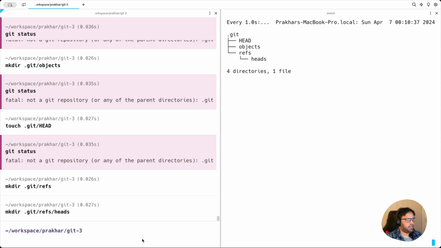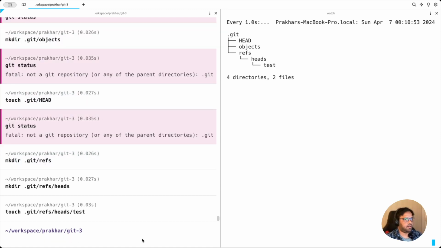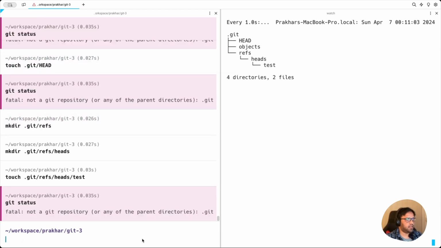So let's do that. So we start by creating mkdir .git/refs/heads and a file called .git/refs/heads/test. Alright, so we have created a HEAD file, objects folder, and refs/heads/test in .git. Alright, let's see what git says. Still, git is not happy.